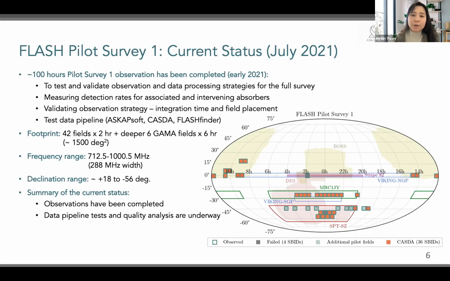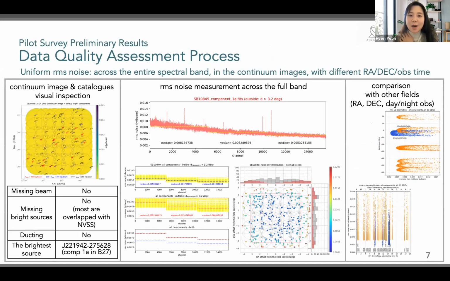The field scale shows the processed fields. We finished our pilot observation only this year, and the data pipeline test and quality data validation are underway. Now we found some detections from the cubes. This is a very brief summary of the data validation process that we have to do when new data comes. I'm not going to go deeper, but this is one of the very crucial goals of the pilot survey.